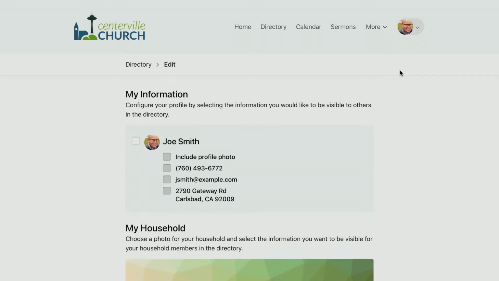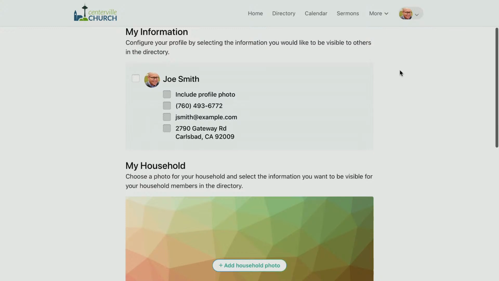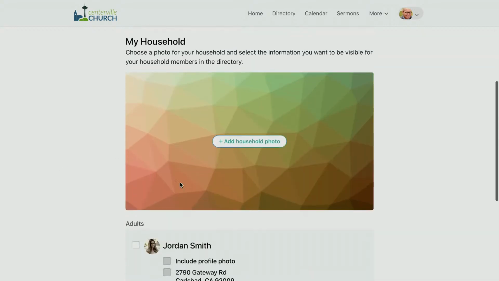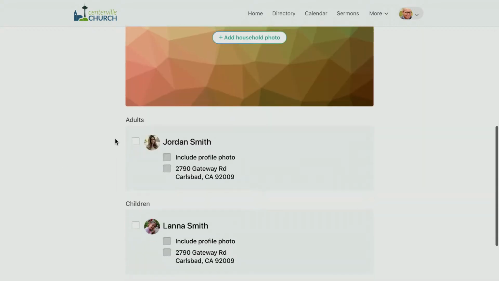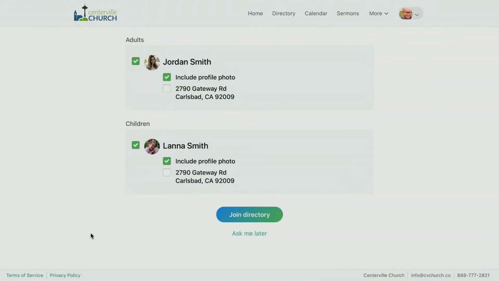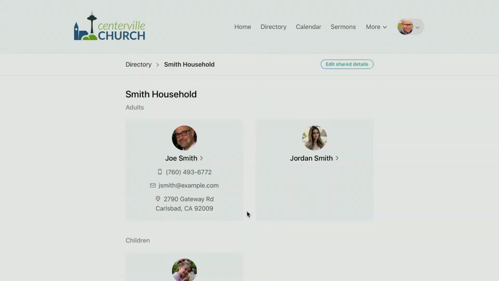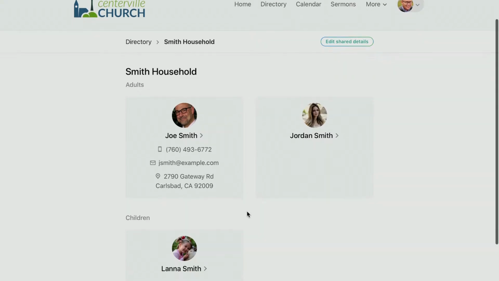So when Joe clicks on that join directory button in that email, he's going to be taken to a page that looks something like this. From here, he can choose exactly what data he wants to share. So he's going to share his name, his photo, maybe, let's just go everything for Joe. We could upload a photo of his household right here. And he's also going to put his wife and kids' photos in there. Hit join directory, and bada bing. And here's Joe's household's profile listing.